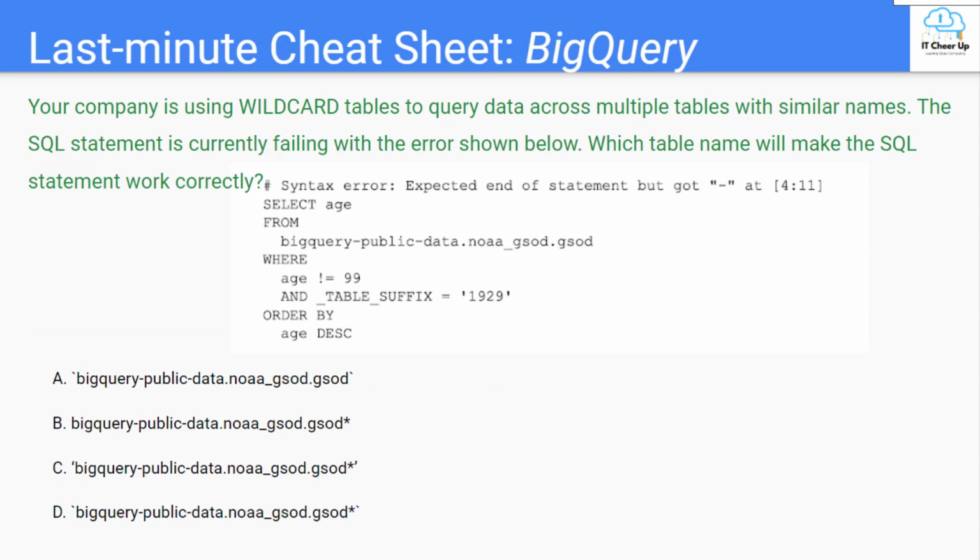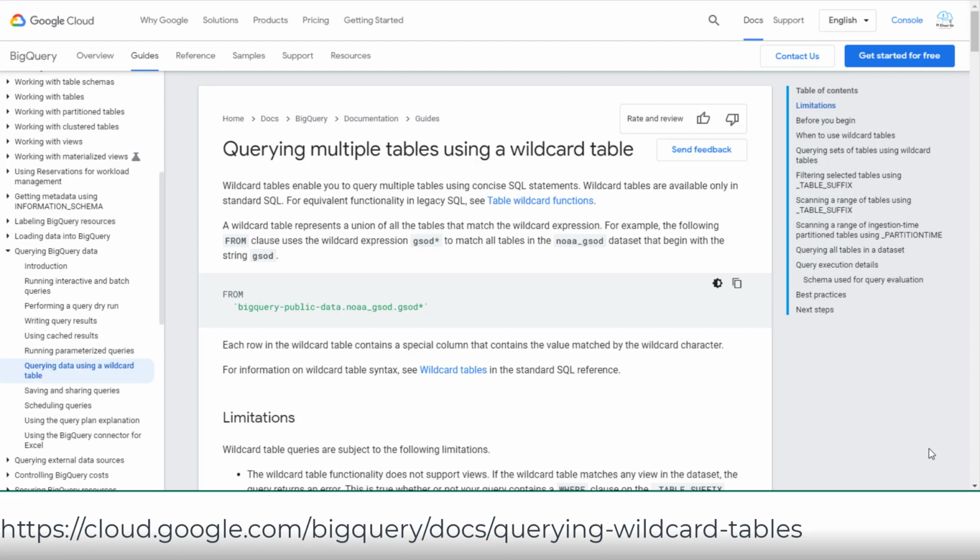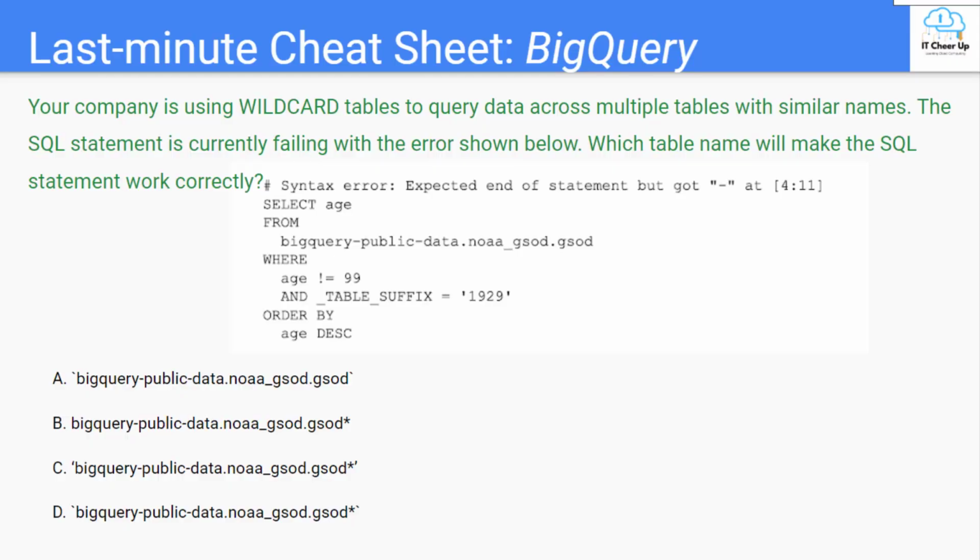Another easy question. Pause the video if you need time to answer it. Ready? I mentioned this in the exam section on querying multiple tables using a wildcard table, so the answer is D.